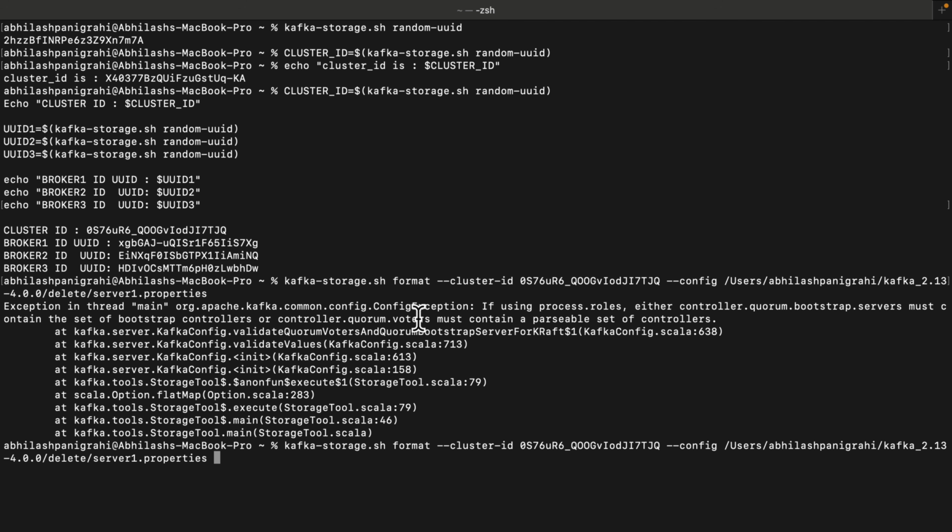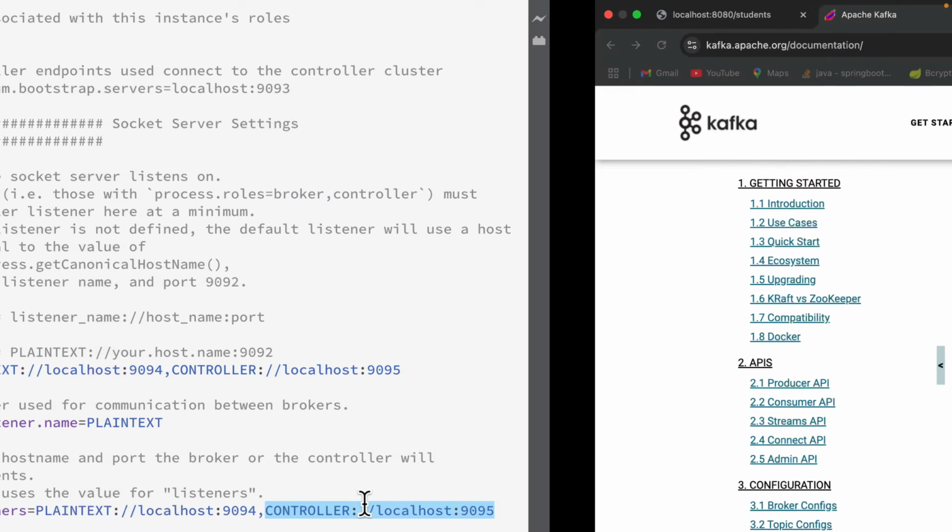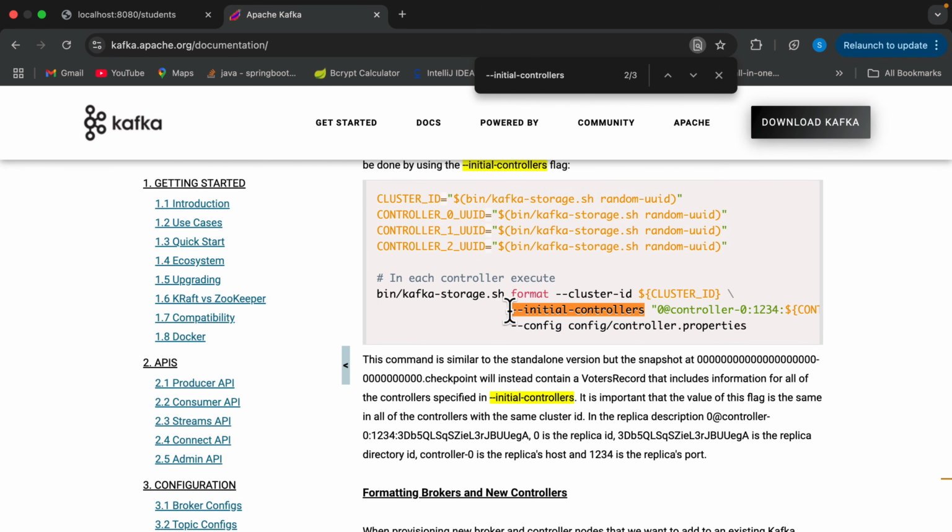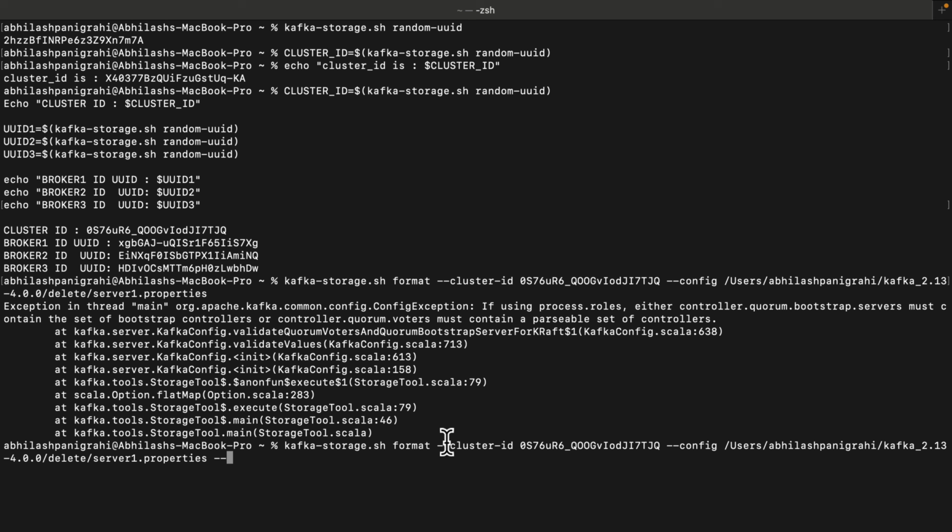I'm going to come into this exception. Don't worry about it. I'm going to read it again. It will tell you exactly what you need to do. But in short, we need to specify a set of controllers over here. And to specify a set of controllers, you have to use this option, initial controllers. Let me copy this, initial controllers, and you need to put it over here. Something like this. And you have to define all your initial controllers right over here.